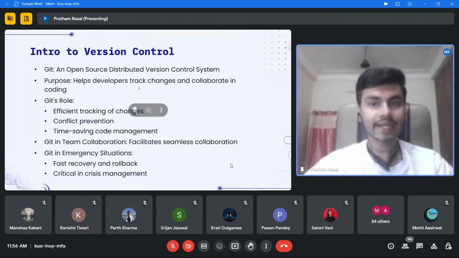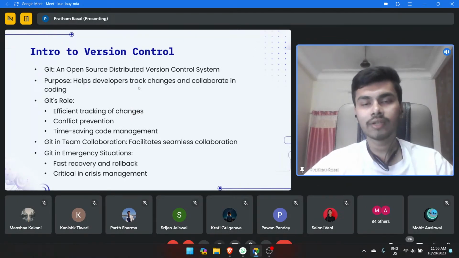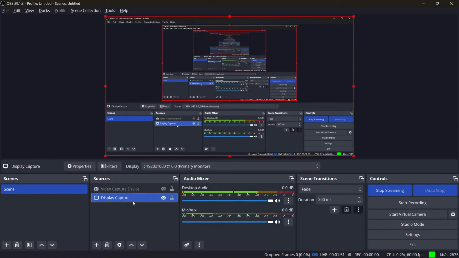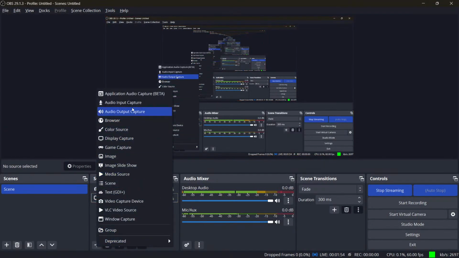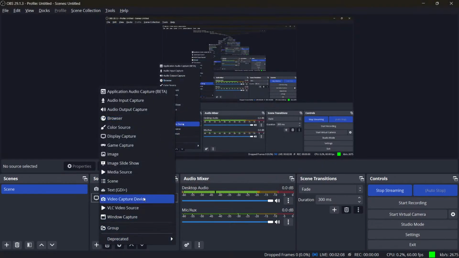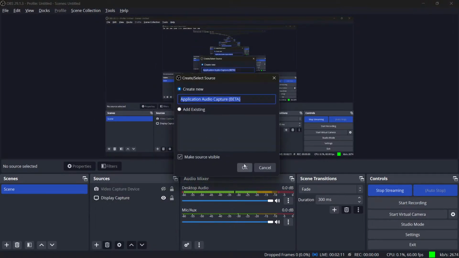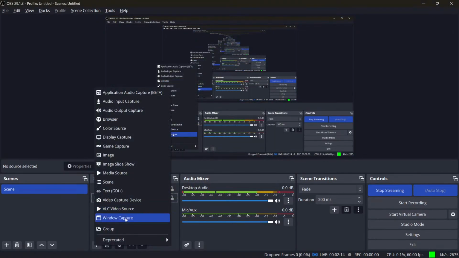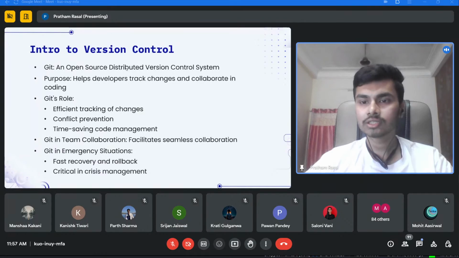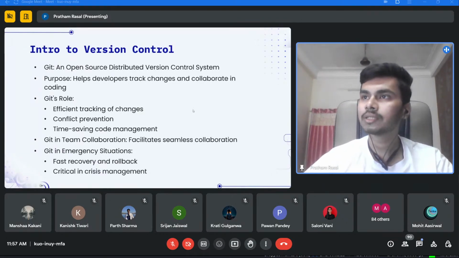You have very efficient tracking of any changes you make, and conflict prevention is always there. The problem before Git was that people were using zip files to transfer their code to collaborating developers. That is not at all a good thing, because if you want to work collaboratively in sync, you do not want to ask someone to make a zip file and give it to a developer friend. In an emergency situation, Git helps with fast recovery, rollback and crisis management. So these are the Git features, but we need to have hands-on experience.